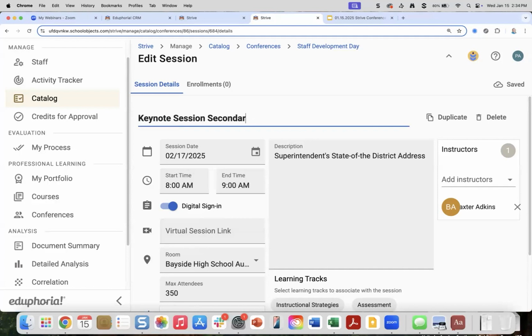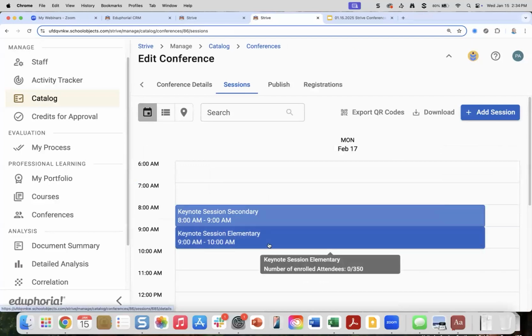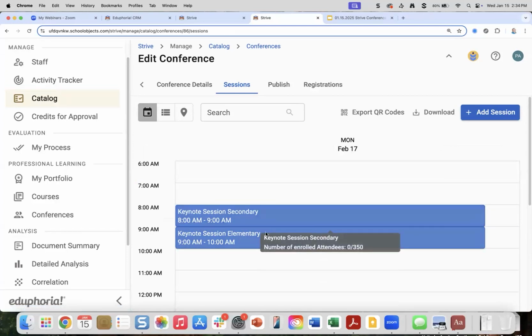So I can change the name of that first one. It again auto saves. When I go back and look at my day, now I have those two sessions. So duplicating sessions is super fast and easy. And in a conference, you do frequently offer the same thing more than one time. And so that's a great feature that you're able to copy that way and make it that fast.